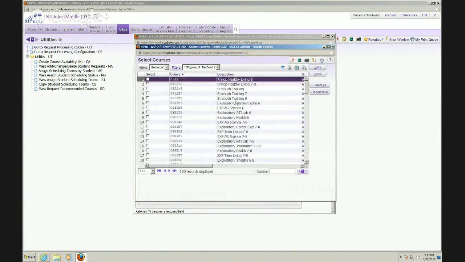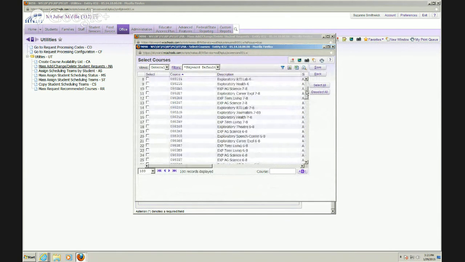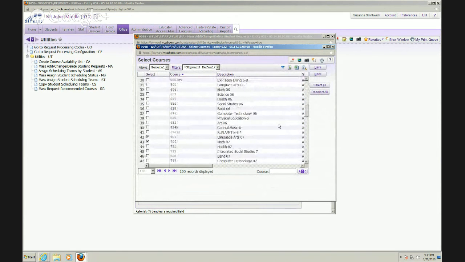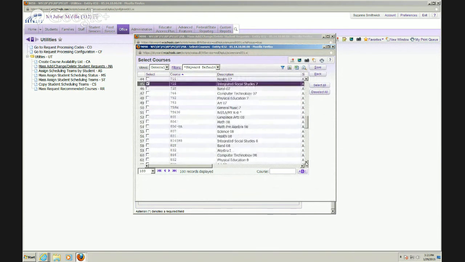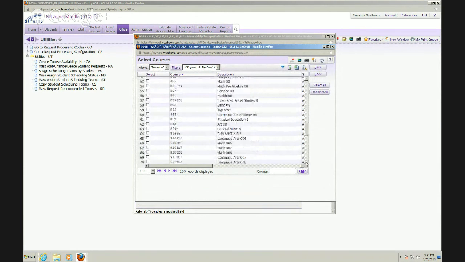I don't either, so I'm going backwards. I found integrated social studies. Yeah, and we can also do math. Science 8. Science 6, there's no science 7.